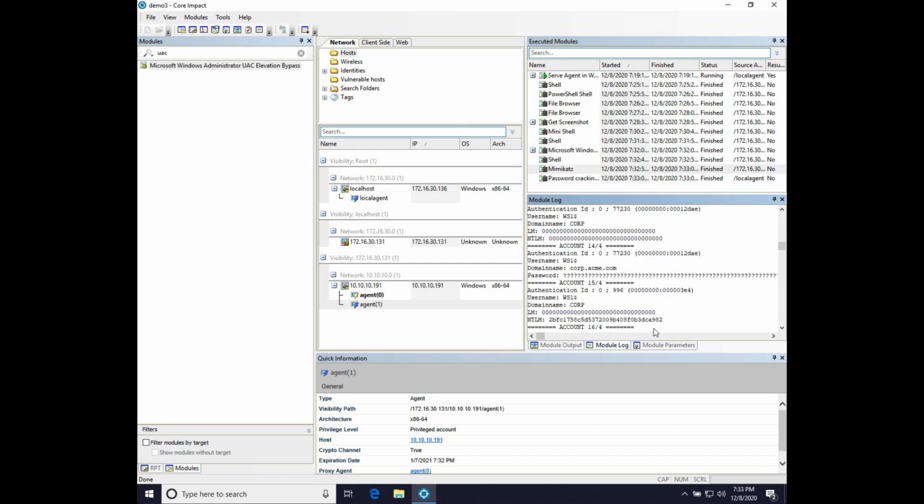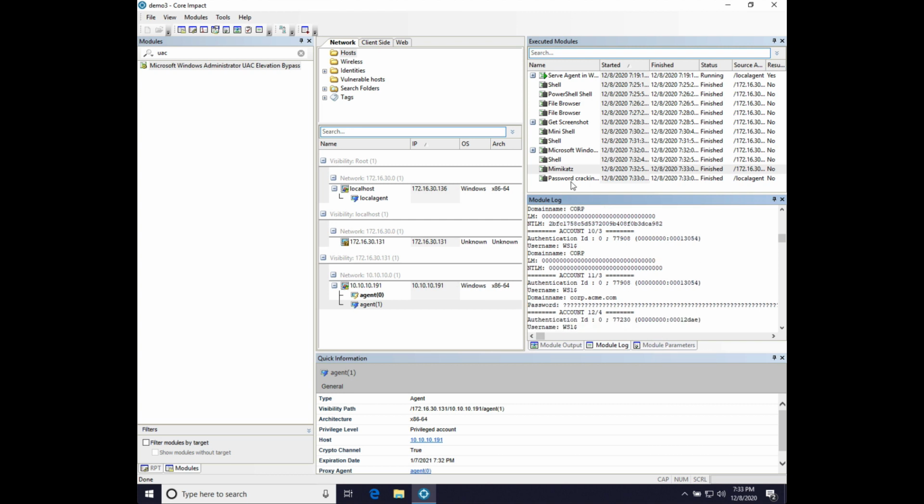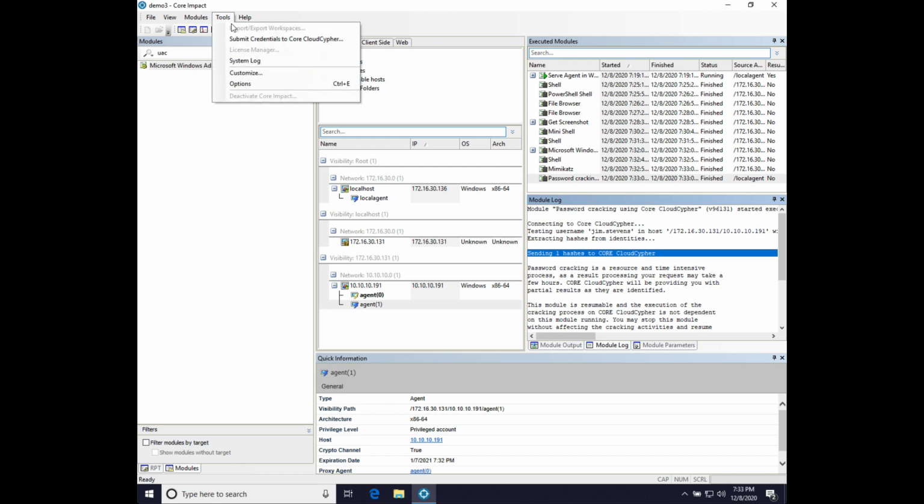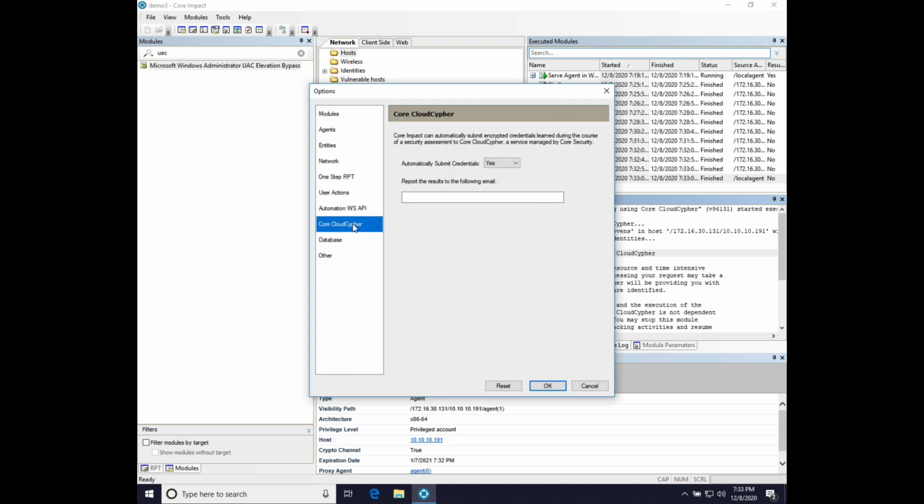Module log is the same information. Another thing you'll notice is that the hashes were submitted to a password cracking service that we maintain at Core Security. That's CloudCipher. You have the option to opt into this when you install Impact. But if you're really paranoid and you're like, no way, I do not want hashes leaving my environment, perfectly understood. Again, I want to emphasize it's not a default, but just go to Tools, Options, and come to Core CloudCipher and just hit no. And you've opted out of submitting those creds for cracking.